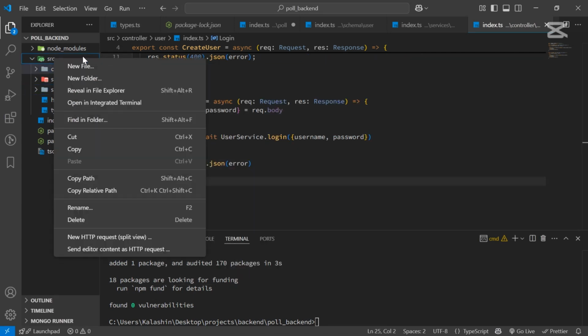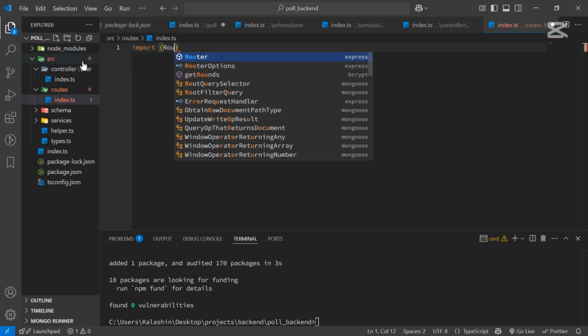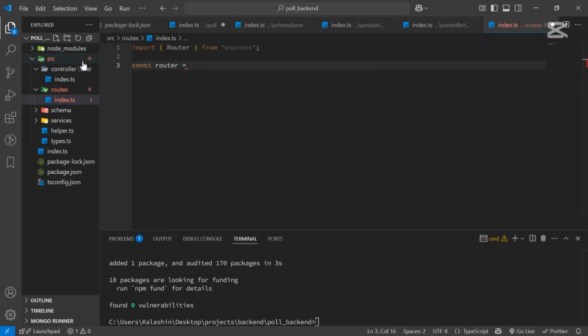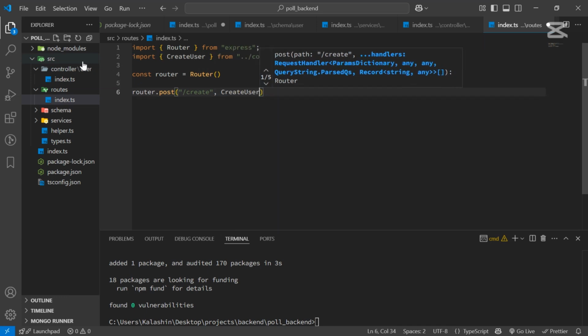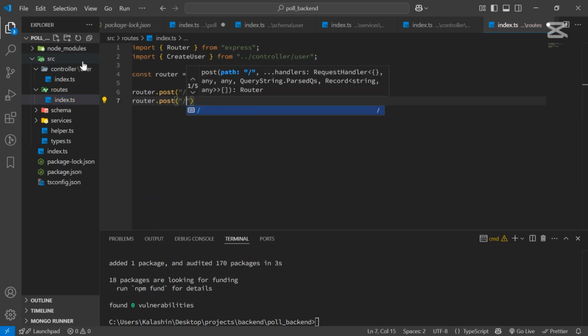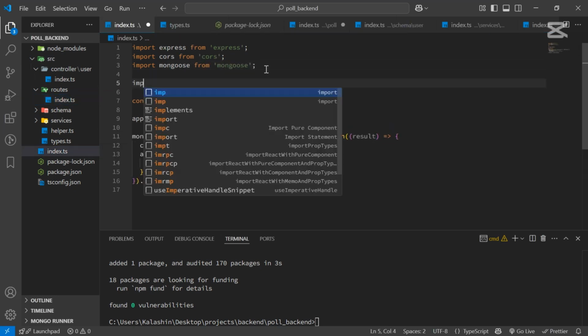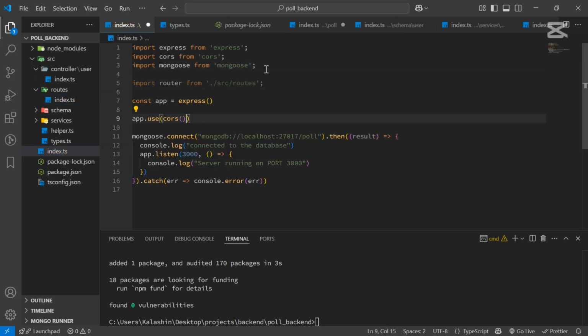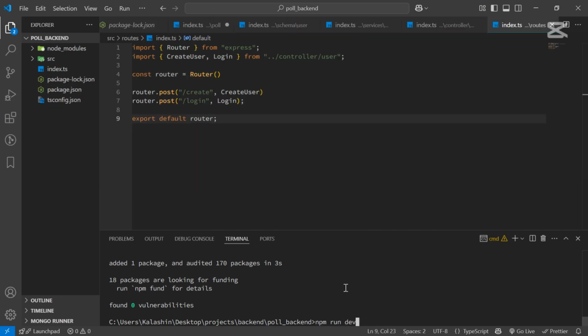I will create a new file inside the src named routes/index.ts, and inside of this file, I will import the Router function from Express. Then I will create a new router object by calling the Router function. I will register a post request to /create while passing in the createUser function as the route handler function. I also register another post request to /login while passing the login function as the route handler to this route. I will export the router object as default from this file, and I will head back to the root index file where I will import the router object and register it onto the Express app. Then I will run npm run dev from the terminal to get our server running.